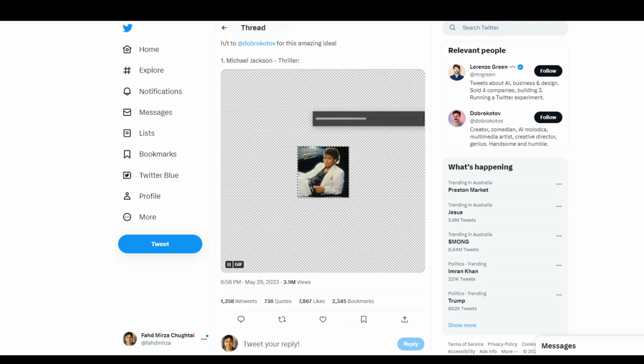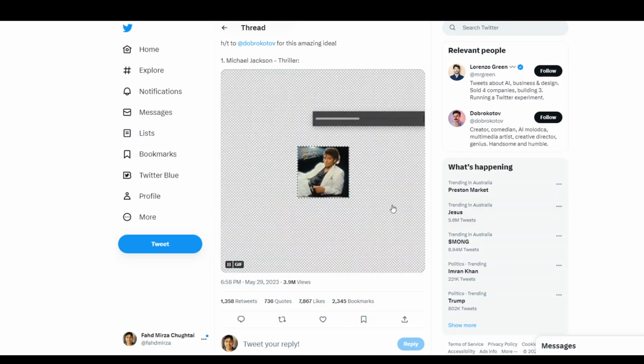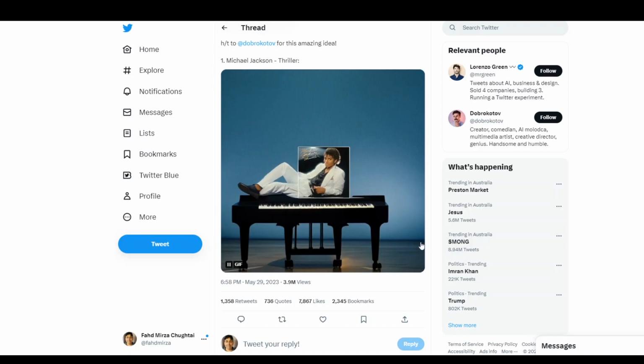So in this video, I'm just going to quickly show you a few of the examples. In this first example, you can see that Michael Jackson's album cover has been replaced with Photoshop Generative Fill. They have just picked up his photo and then put a background around it on a piano.